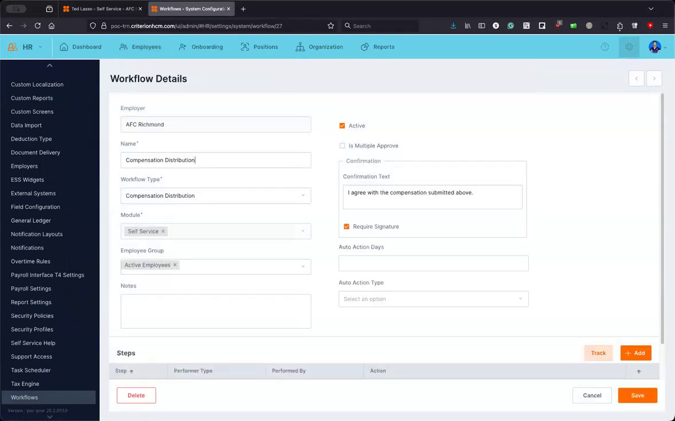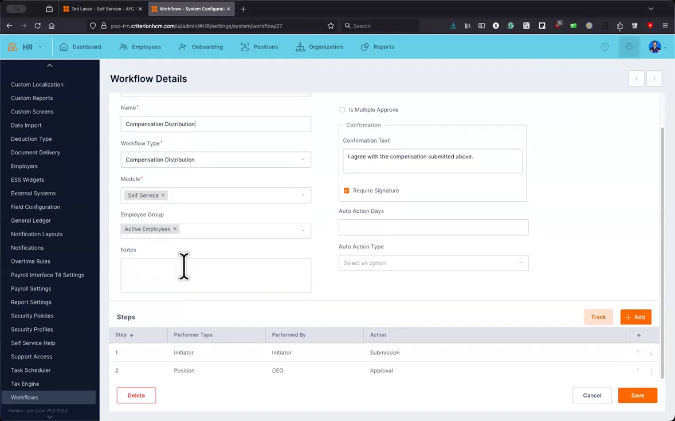Now, we've covered workflow configurations in previous webinars. I don't remember the last one, but it's been this year that we've done one. So you'll see here the workflow type and the group that it applies to. This might be different for different locations or groups of employees, et cetera. Mine is going to be all my active employees. All right, and then what are the steps?